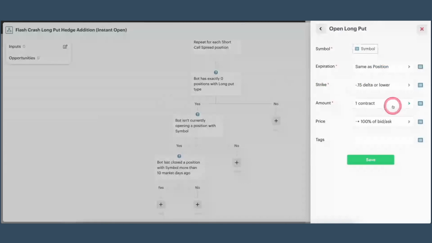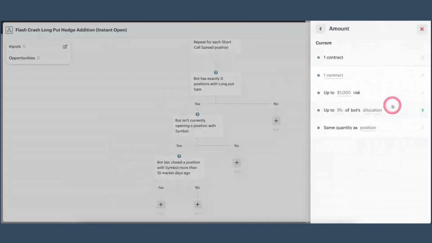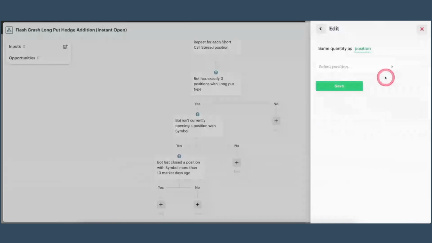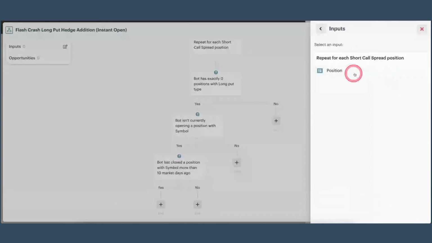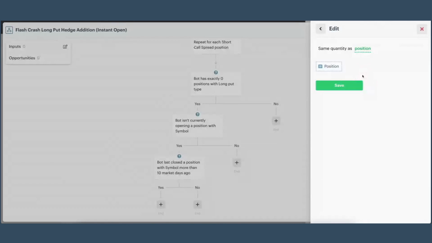The next thing that we can do for the amount, this is so fun. You can do the same quantity as your short call spread position. Listen, this is really awesome stuff because remember our short call spread position was 33% of the bot's allocation, right? So sometimes that might be 3 contracts. Sometimes it might be 5. Sometimes it might be 10. Whatever, it doesn't matter. You can match that quantity here by just doing the same quantity as your existing position. If you did 3, you do 3. If you do 5, it'll do 5. That way you're trying to match it contract for contract for reducing the cost of that insurance as much as possible.